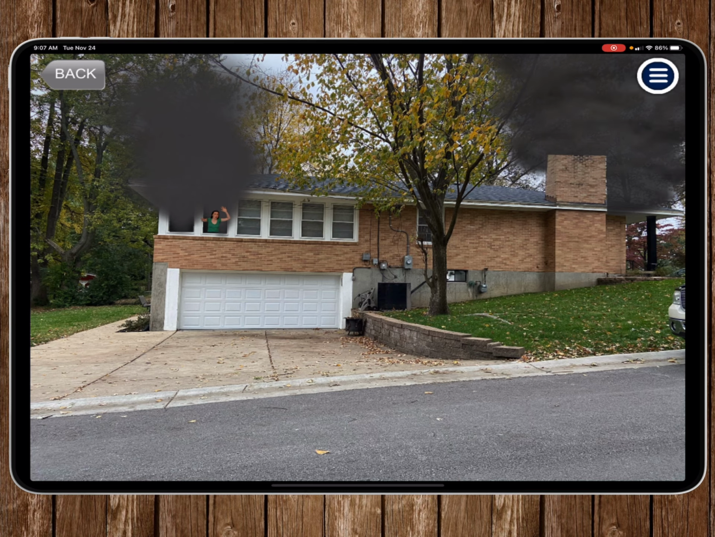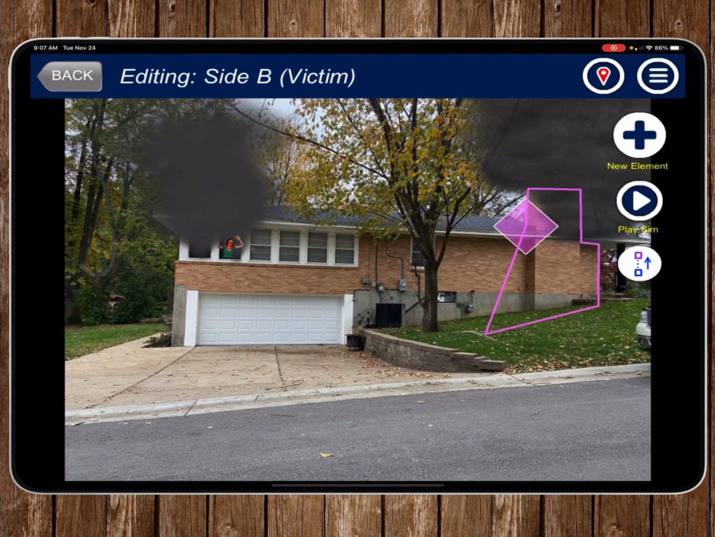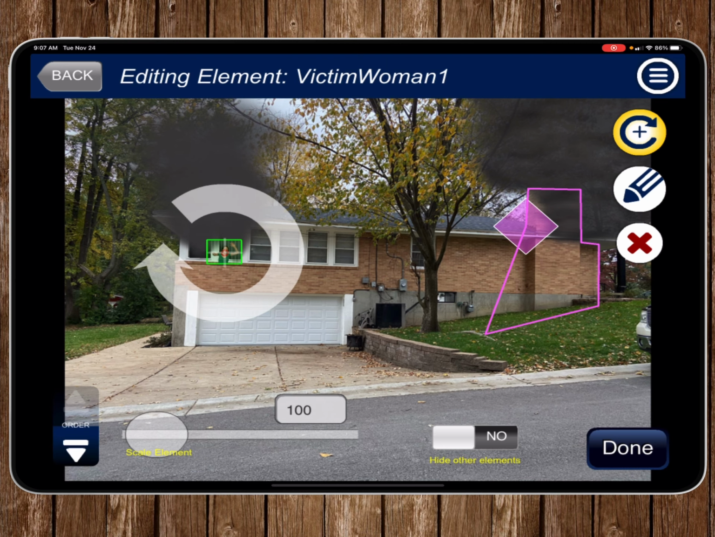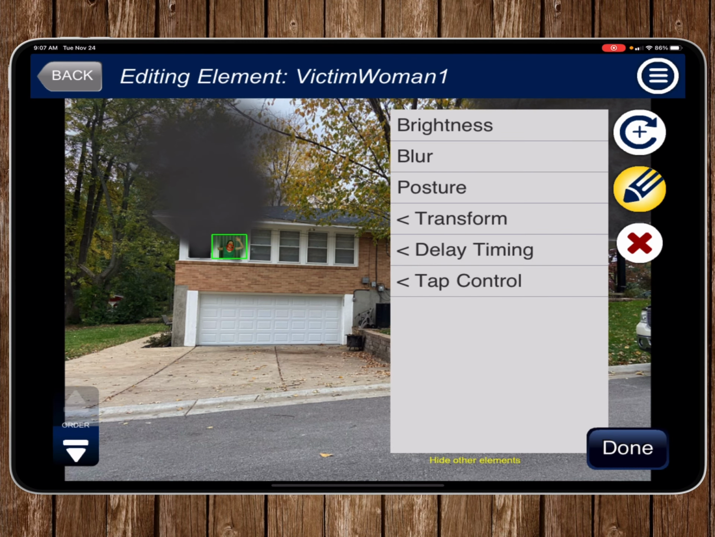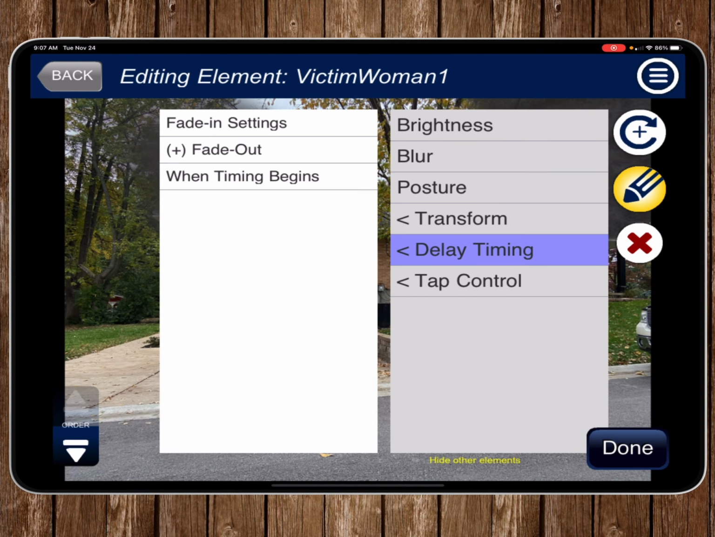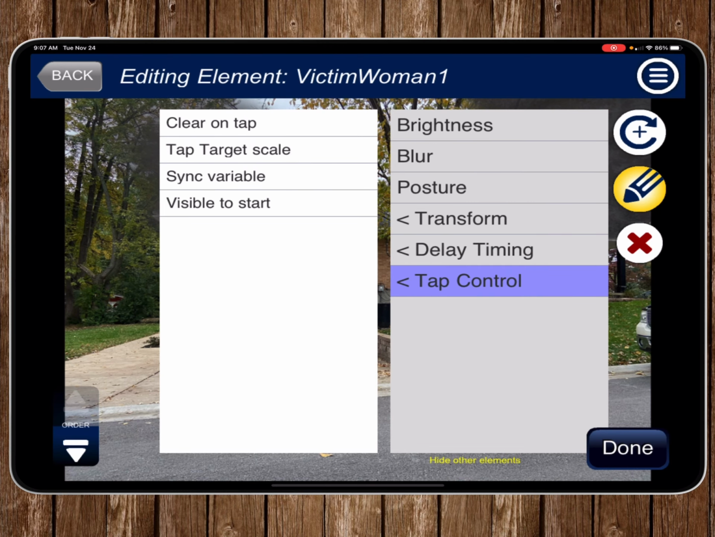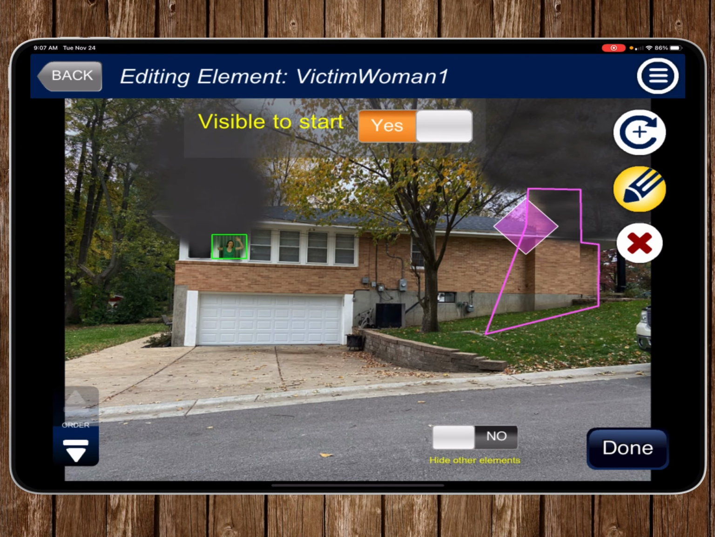Now, the other thing you might want to do is have your victim appear after a period of time. Now, again, personally, I don't usually do this. I like to have manual control over the victims, but you can do that if you want the victim to come up, like I said, at a certain specific time. So here we go again. We'll go ahead and just select our victim and we'll choose delay time. Well, first let's go to tap control and we'll say visible to start is yes. So the victim will be there.